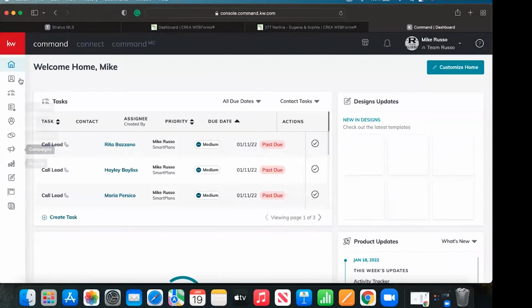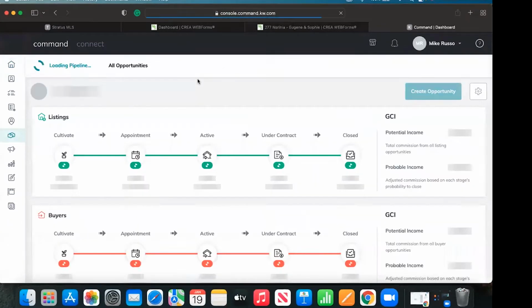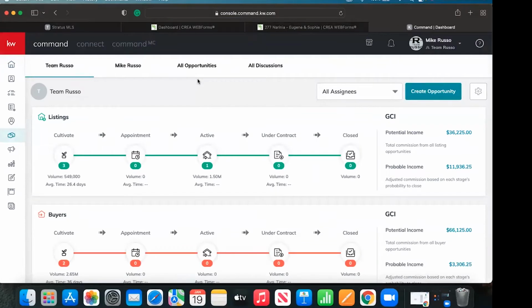Okay, you're going to slide down on your Command section. There's going to be the opportunities. This is where you're going to go to find every single document that you're going to need in order to list that home, right? And then we're going to go into web forms and start filling out those forms.